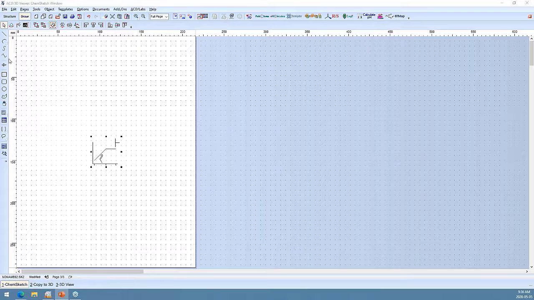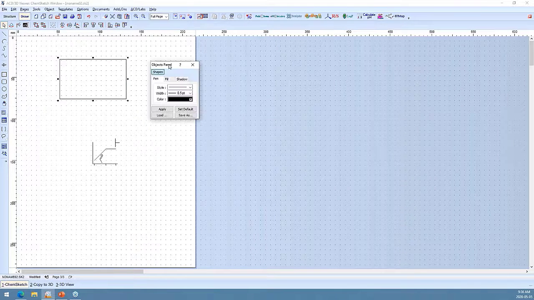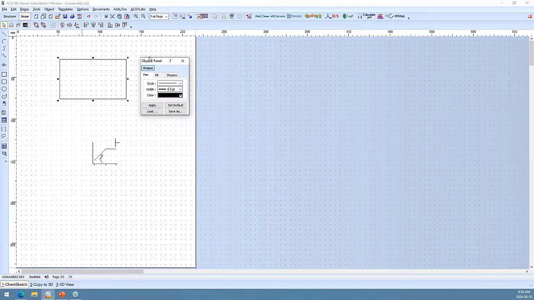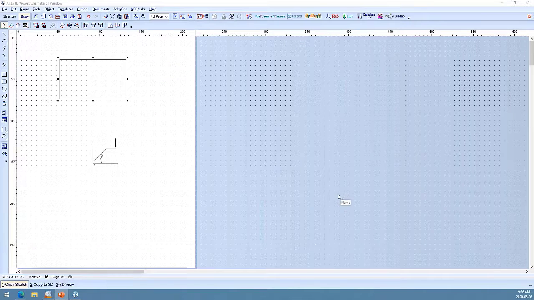And you can do all sorts of fun things with the boxes. So like, let's say I wanted a big box here, and if I double click on it, then I can enter the objects panel. So this is similar to the properties object for the structures. And here you can see we can have control over the pen, the fill, and the shadow for the object. So that's about it for the structure mode and draw mode.